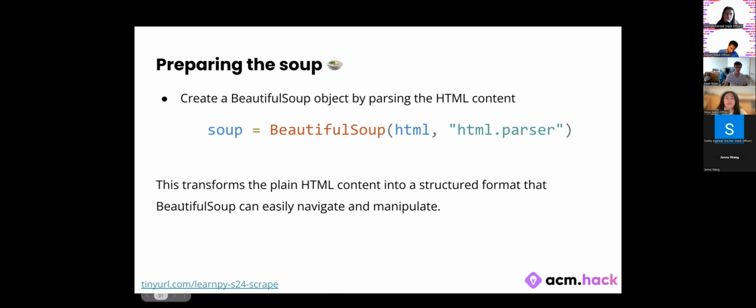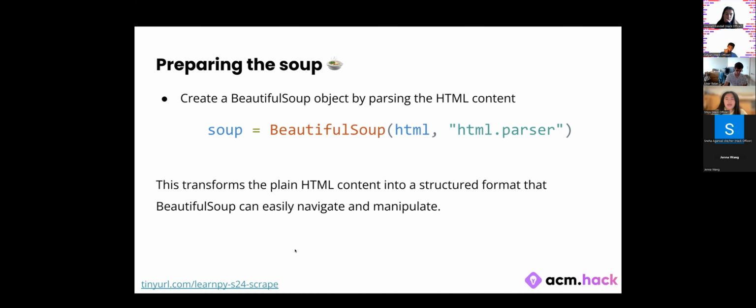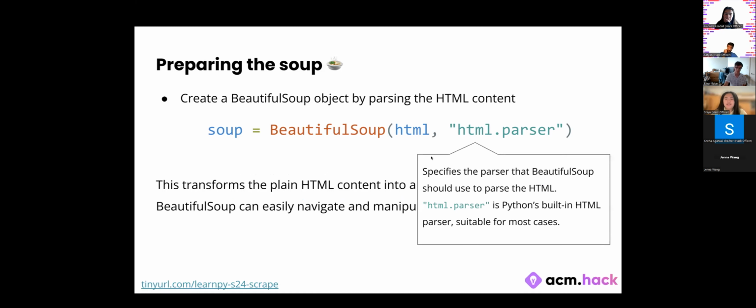So what this does is that it transforms the plain HTML content into a structured format that our library Beautiful Soup can easily navigate and manipulate. If you remember, this HTML argument that we pass in right here is the variable where we store the results of our file read. And the second argument over here is called html.parser. Basically, it specifies the parser that Beautiful Soup should use to parse the HTML. And html.parser is Python's built-in HTML parser, which is kind of repetitive, I guess. But it's useful for most cases. So we're going for generality over here. So that's also what we're going to use.